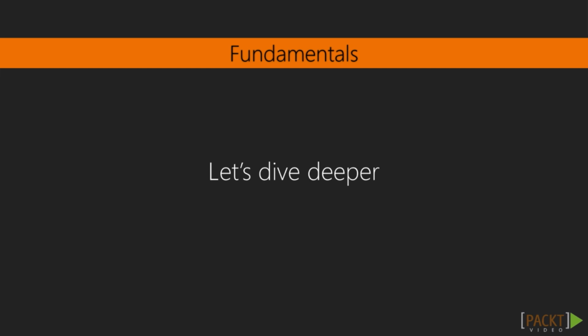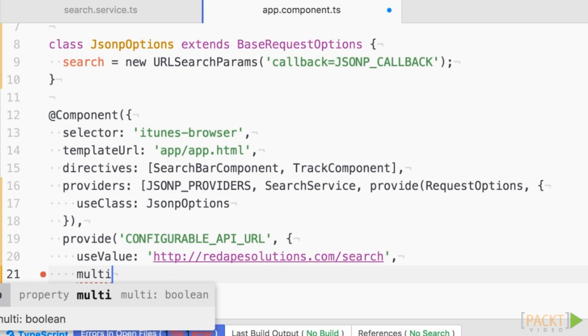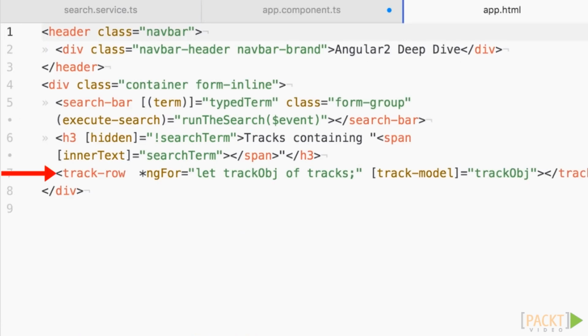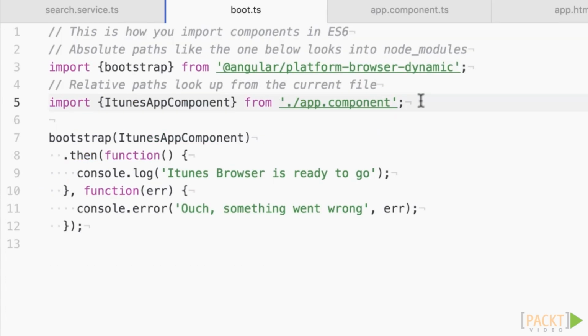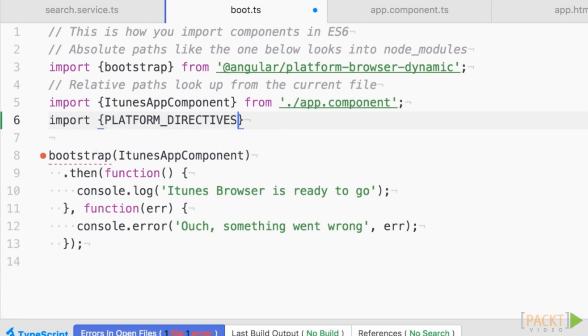One extra option of the provide method is multi. That option allows to extend an existing set of providers. Have you noticed, for example, that we had to declare all the components and directives we are using in a component, like the track component here in this app? But we've been using ng-for, ng-if, and other directives without having to declare those. That's because Angular automatically adds a set of providers called platform directives to all components.